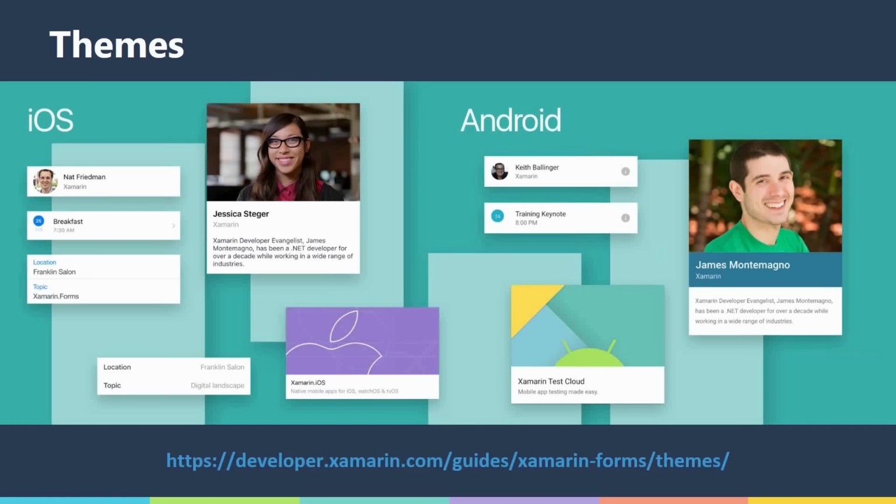And themes allow you to easily style your application in a light theme or dark theme with card views with just a few highly customizable controls. And you can find all about that on our developer portal.